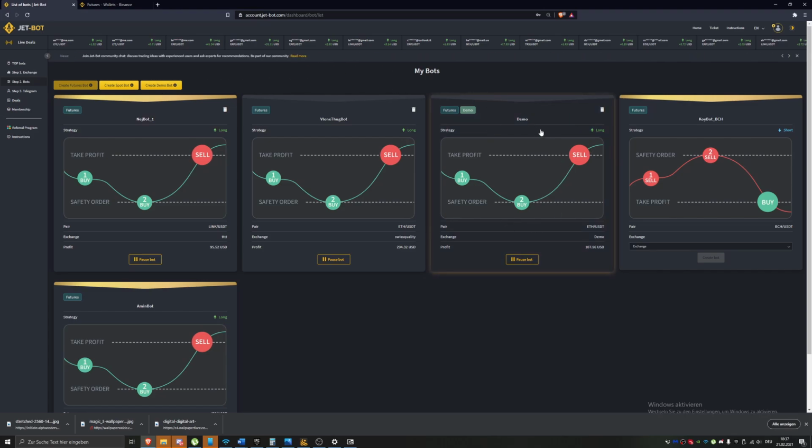You don't have to insert any money. It will simulate with fake money how it would perform in the upcoming days. So this is how I actually tested a lot of bots to see which one is the best.